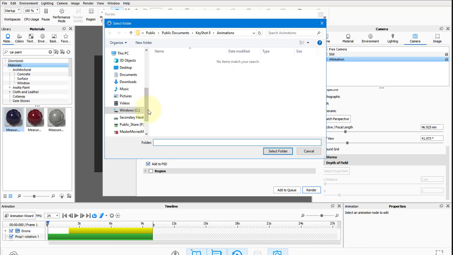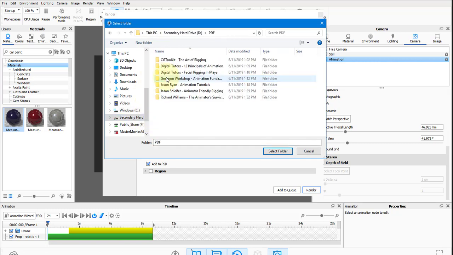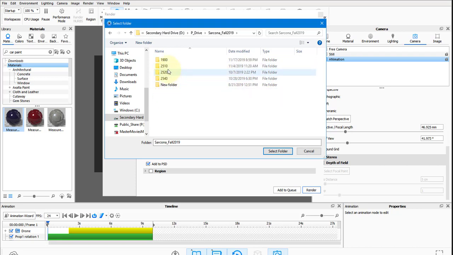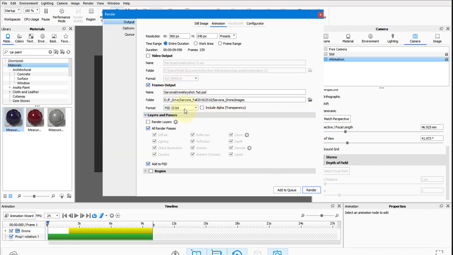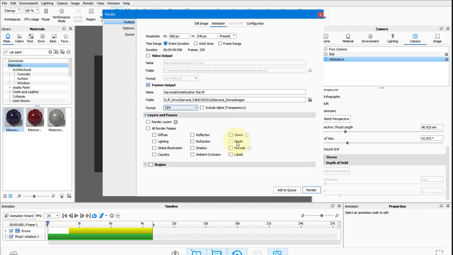I'm going to move this into the correct folder. Not there either. There. 10 drone images. And then this one, we're not going to worry about the render passes or adding it to the PSD. I'm just going to leave this as a straight TIFF rendering sequence.